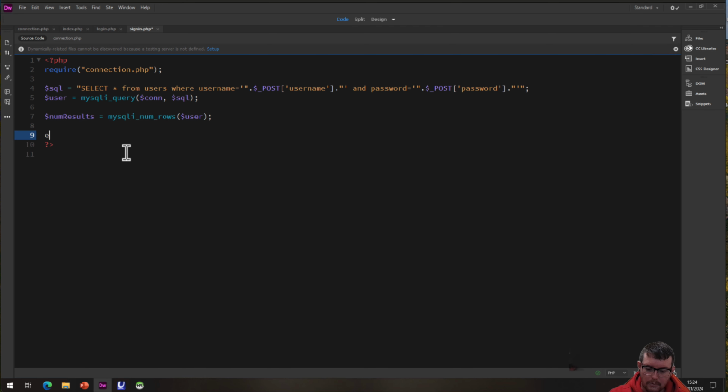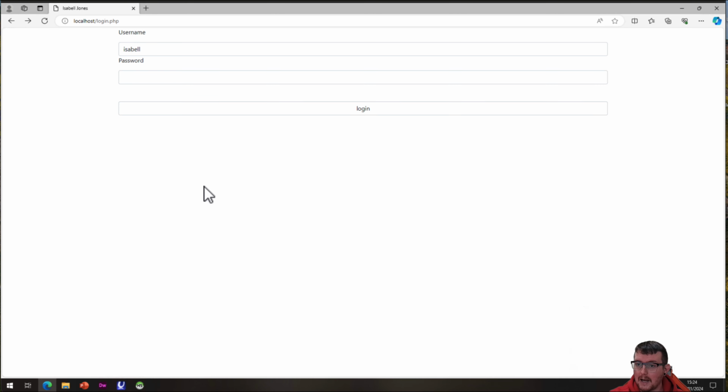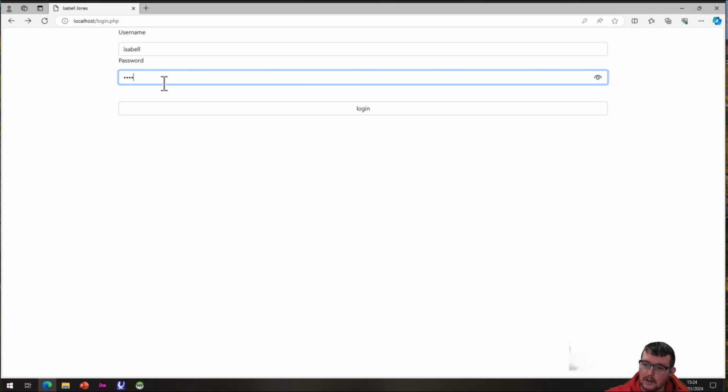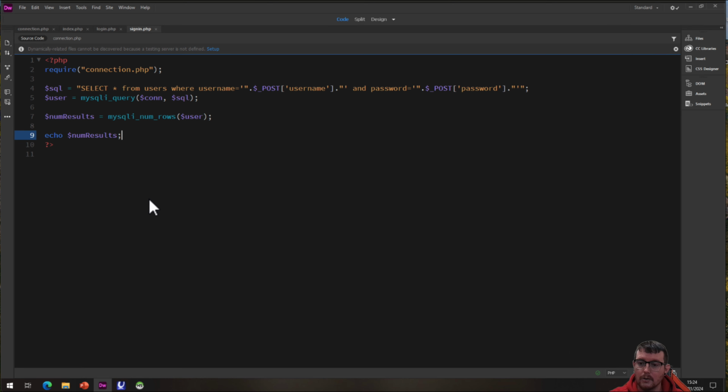And if I echo $numresults, what I should see when I try and log in with Isabel's correct details, as I've got here, is the number 1. Which is brilliant. If I go back a page, I've got Isabel and I'm going to put in the wrong password, I should get 0. So now we can check against our database to see if we are a logged in user or not, or if we are a user who should have special privileges.